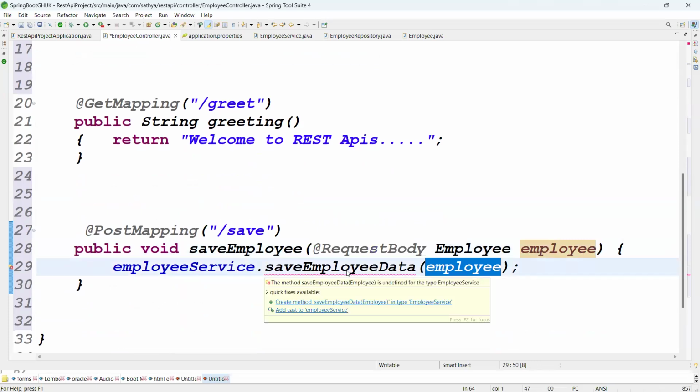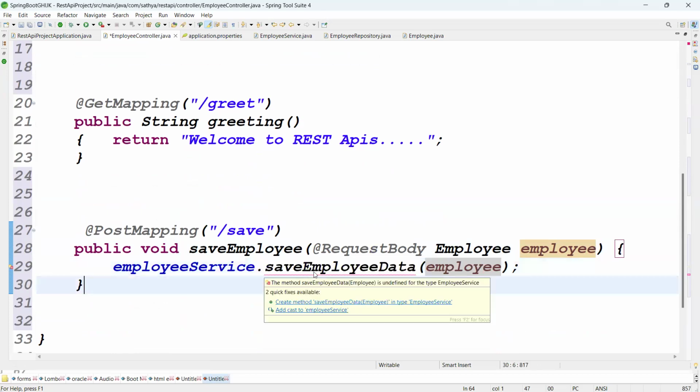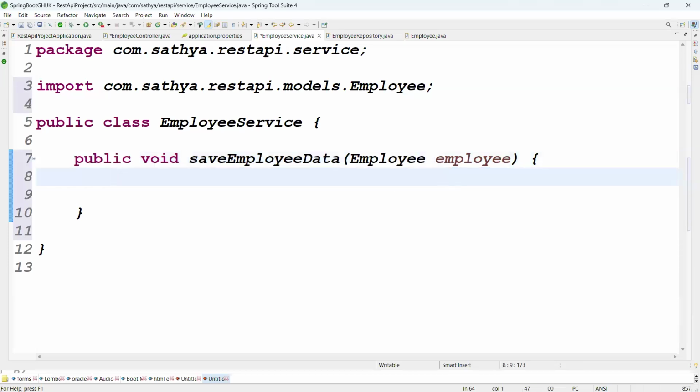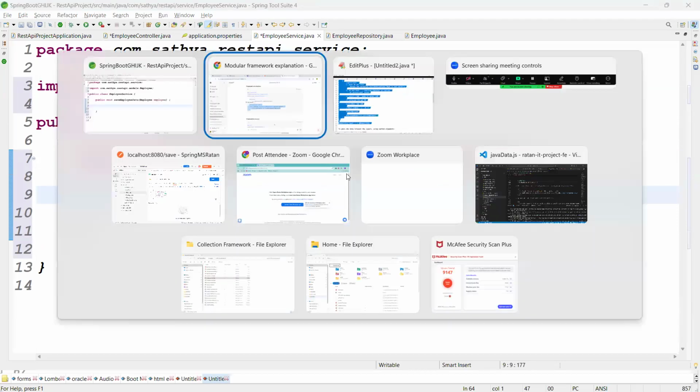If it is not there, it means you haven't written the method in that service layer. You do one thing. You feel that the saveEmployeeData method is there in the service layer. You just place the cursor and create the method, and the method is created automatically. In the controller, you write the method, then place the cursor. It asks whether you want to create the method. Click on that, and the method is automatically created.